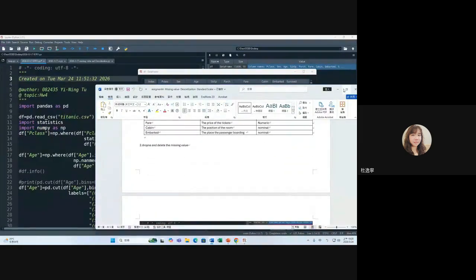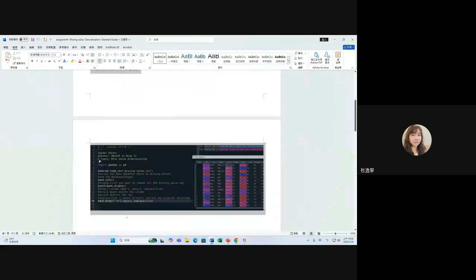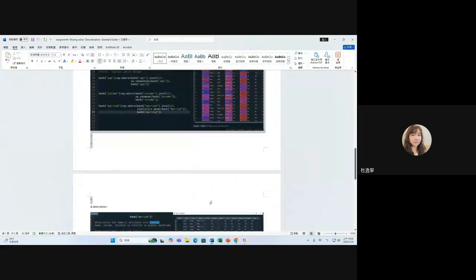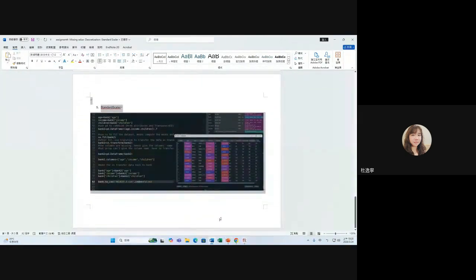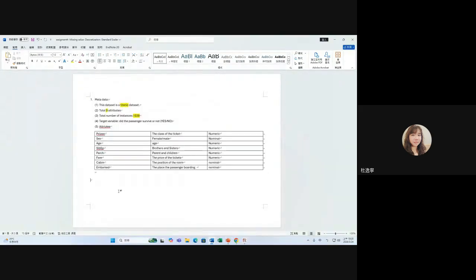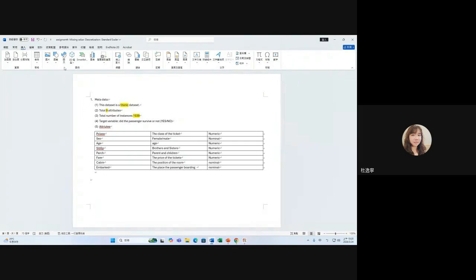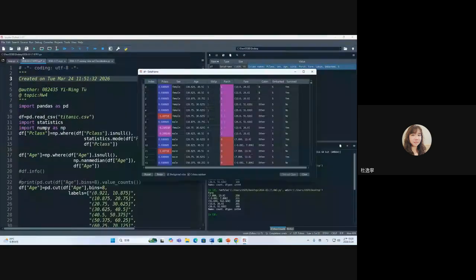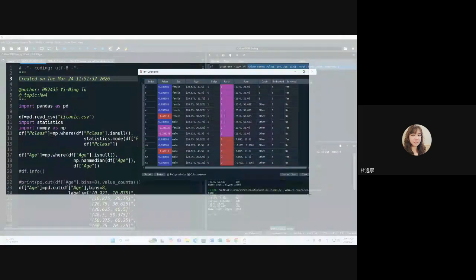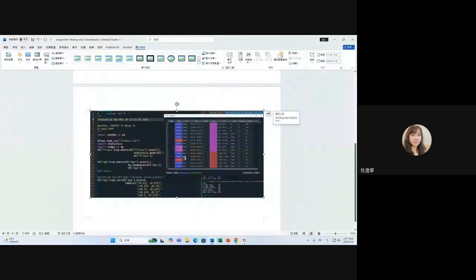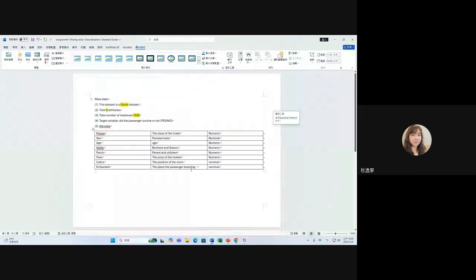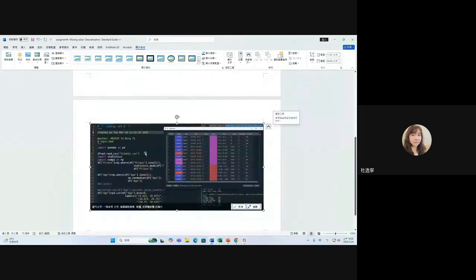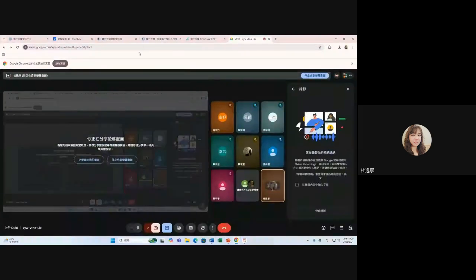Okay. And the other part, it just passed. Okay, we insert the result. Yeah, please cover this part. So this Word file is for metadata, and this is for the result. And finally, upload your CSV file. So back to here.